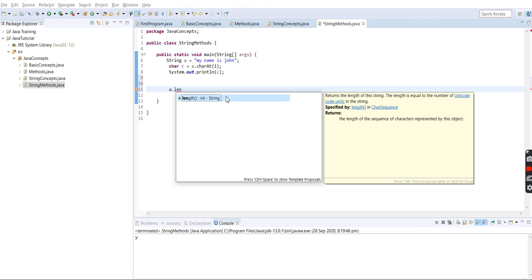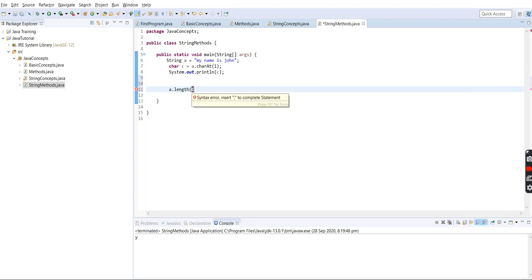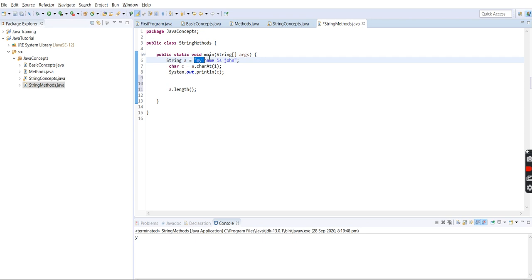Length is an inbuilt method that returns the length of the string. When we say the length of the string, it means it will return an integer value. So I'll select this one, length of the string. I'm asking for the length of this variable, the string that I have stored in it. So a dot length, I'll store in an integer, because it will give a length. I'll print the length.